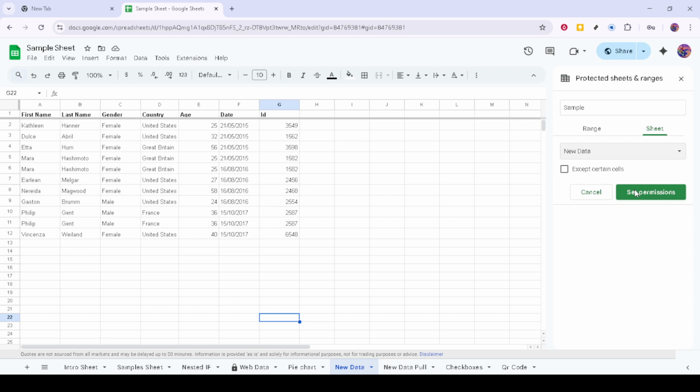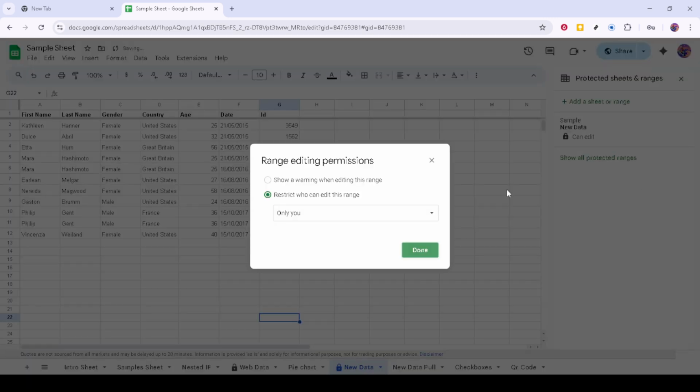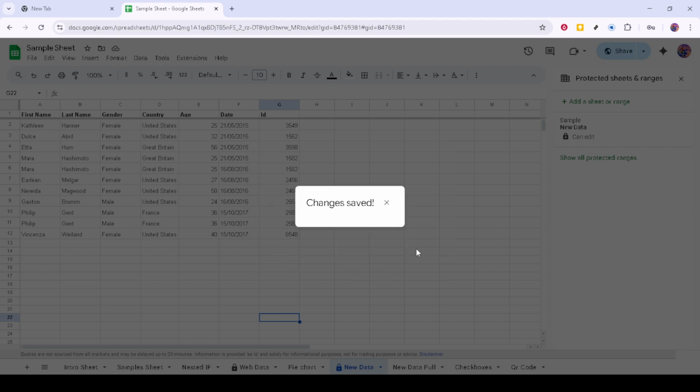A menu will pop up asking you to choose a restriction option. You can select Show a Warning when editing this range, if you still want certain people to have editing capabilities but wish to alert them to proceed with caution. Alternatively, if you want total control, opt for Restrict who can edit this range. To limit editing privileges to yourself only, select Only You from the drop-down menu provided. This ensures that you're the only person who can make changes to the specified cells or sheets. Once you've made your choice, hit Done. And there you go. The selected range is now protected.